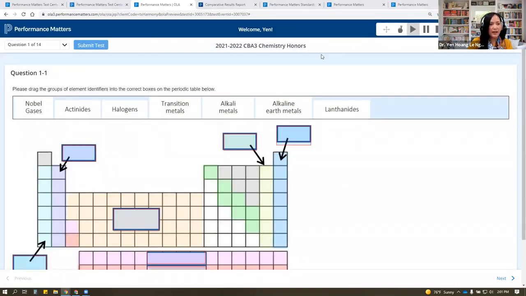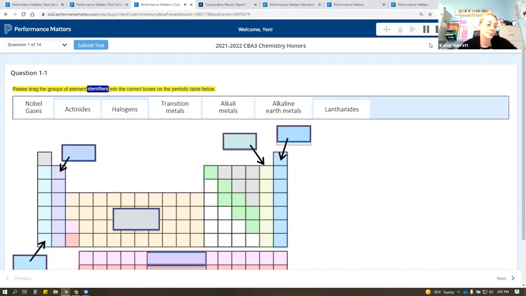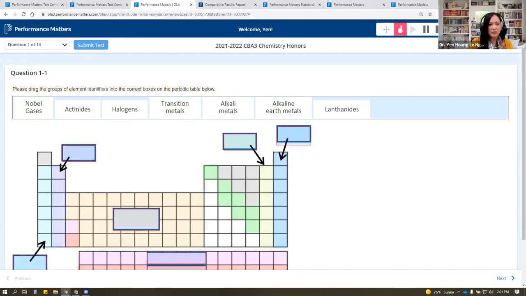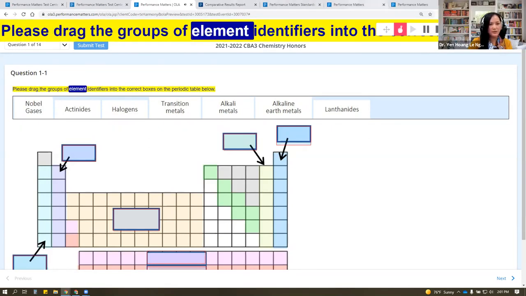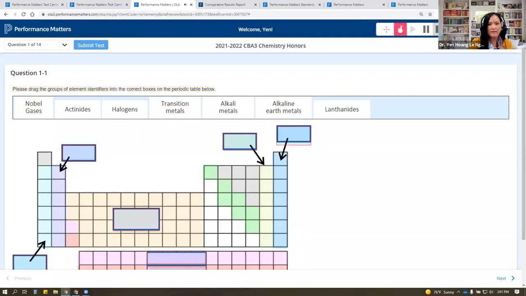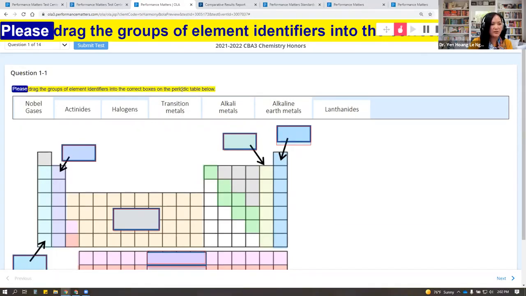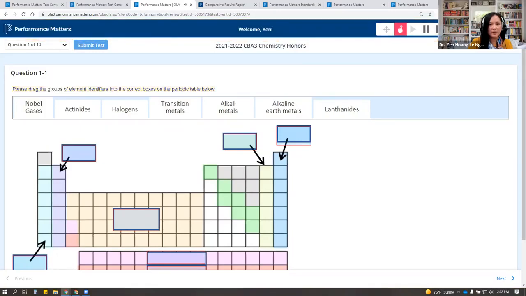And then when you click play, it will read it out to you. Okay. Please drag the groups of element identifiers. And then you could zoom in on the questions. Please drag the groups of element identifiers into the. There's also, please drag the groups.